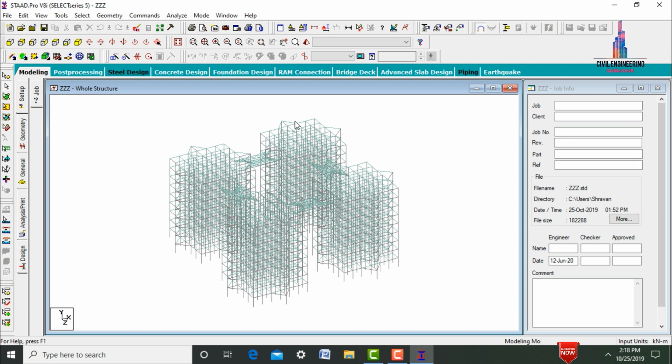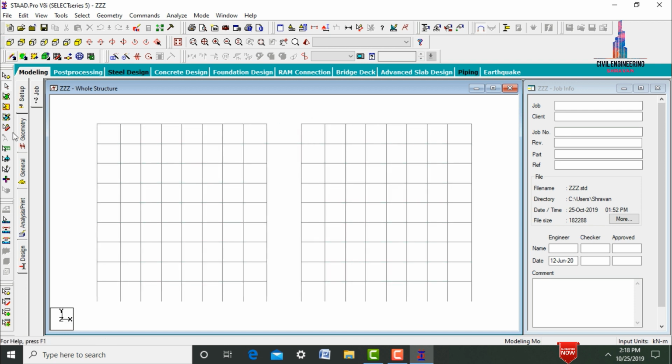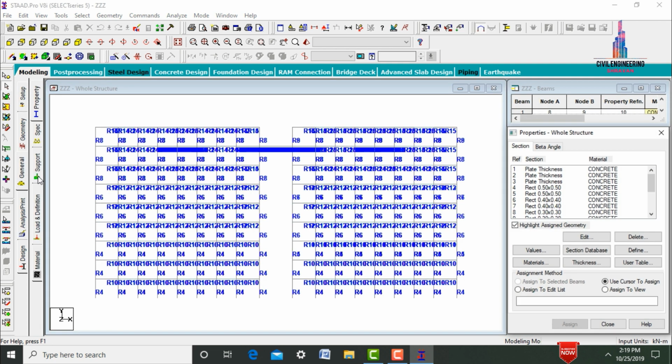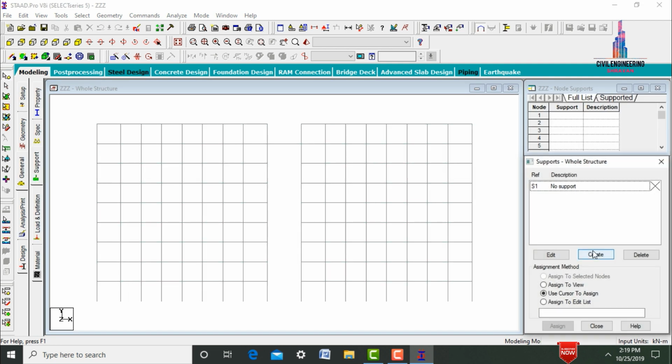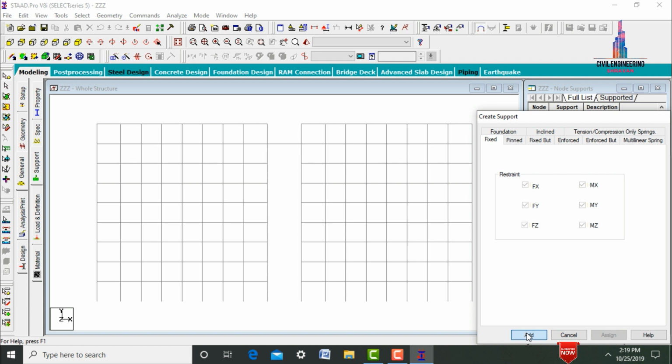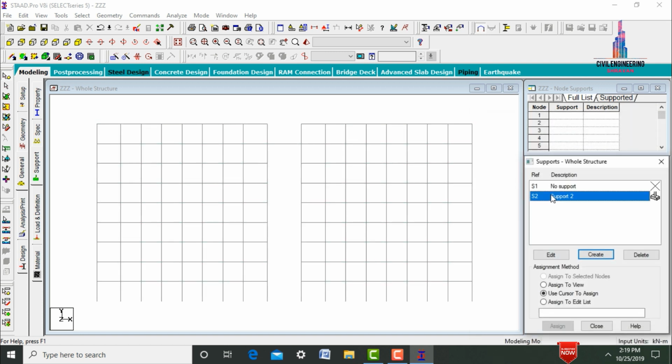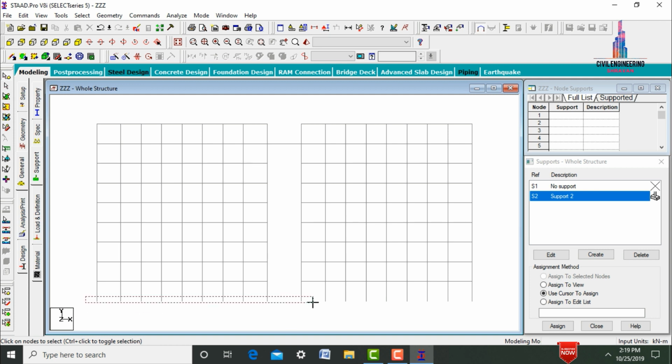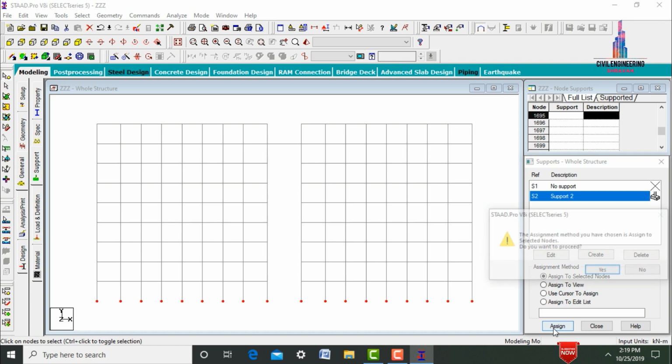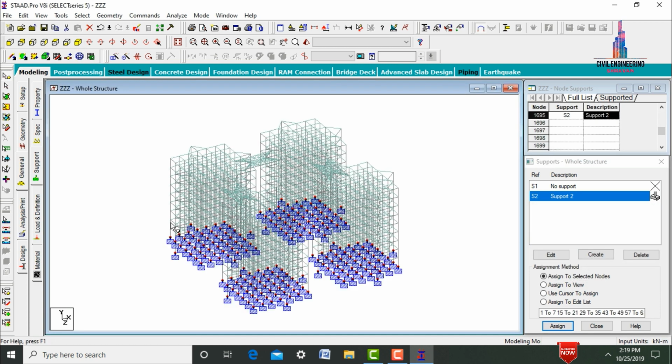After that, we need to apply the supports for this building. For that, initially keep the structure in front of you. Click on the general option and select supports. Click on the create option here. Add your fixed supports. Select support 2. We need to apply these supports at the base, so I am selecting all the node points at the base. Click on assign to selected nodes. Assign. Yes. After that, keep your structure in 3D view now. The fixed supports are assigned to the building like this.